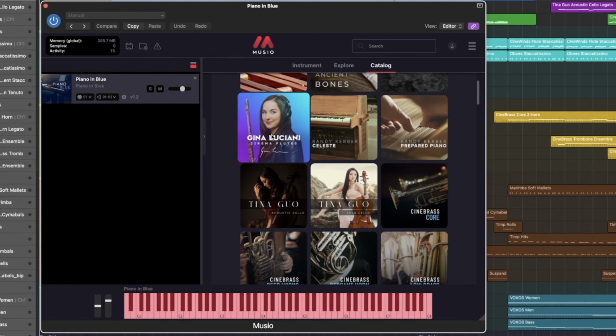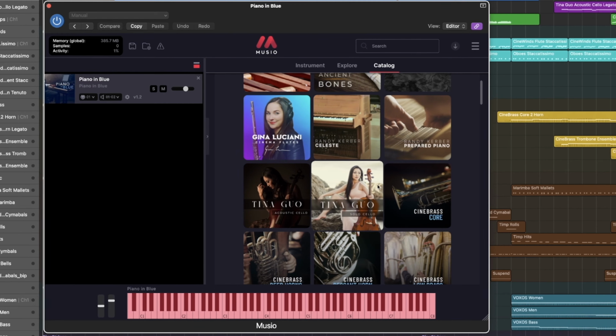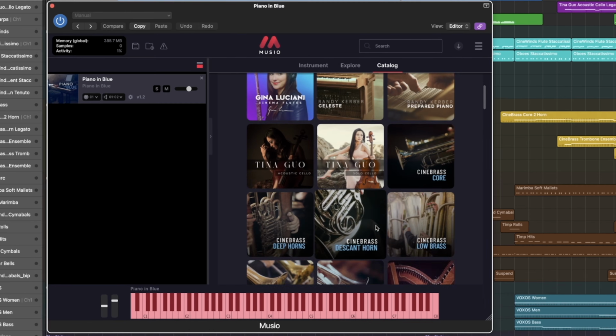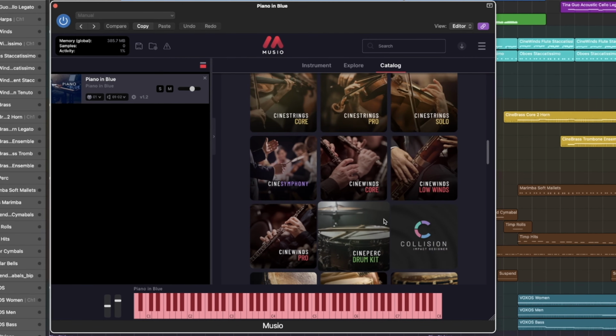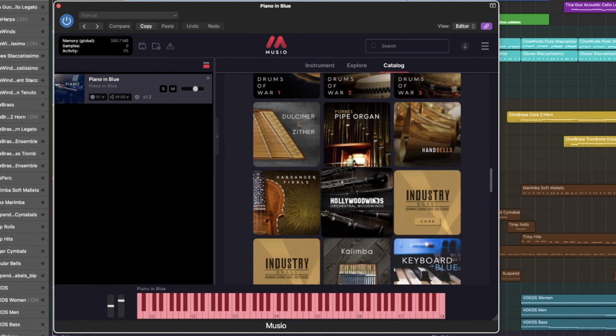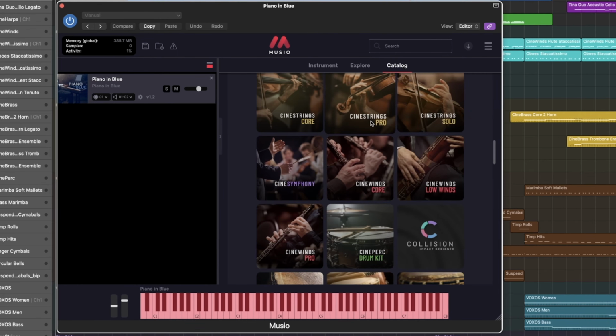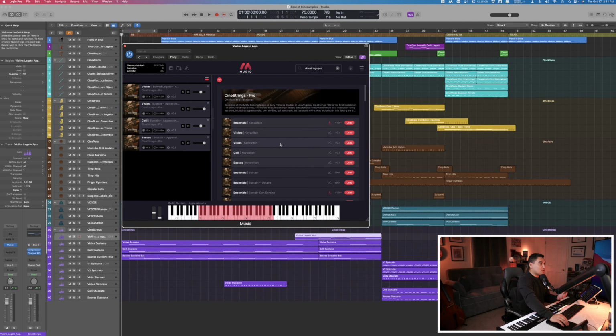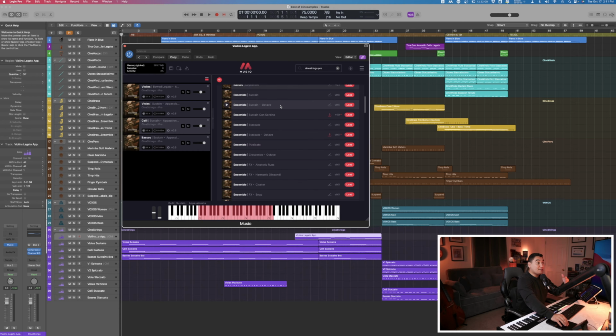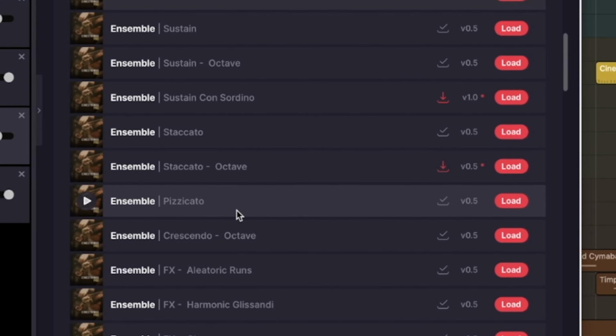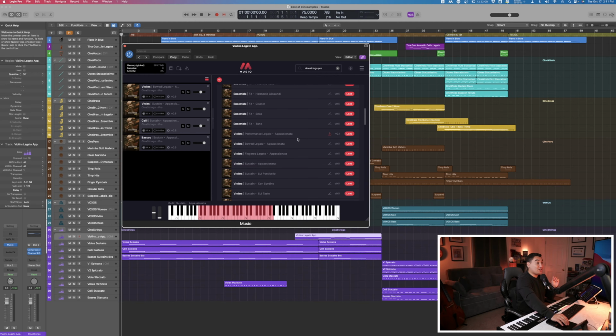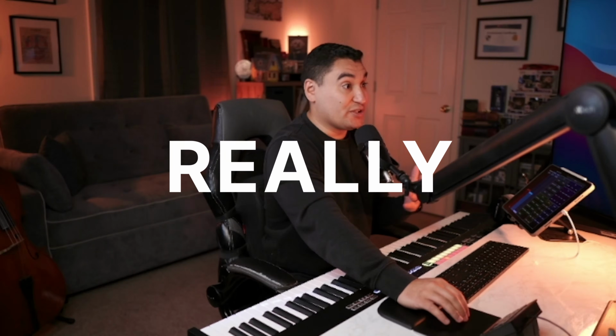So we have the Gina Luciani Cinema Flutes, Tina Guo cellos, pretty much the entire Symphony suite. Drums of War 1, 2, and 3. Cinestrings Pro was recently released. Let's take a look at the articulations that we get. So we have the sustained octaves, sustained mutes, staccato, so our shorts, pizzicato, crescendo, appassionata strings. They just sound really, really gorgeous.